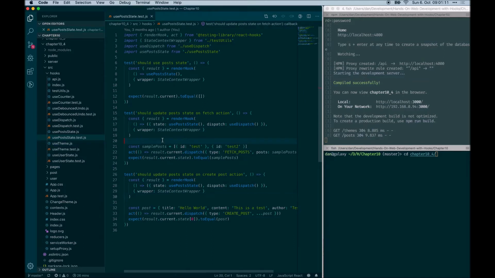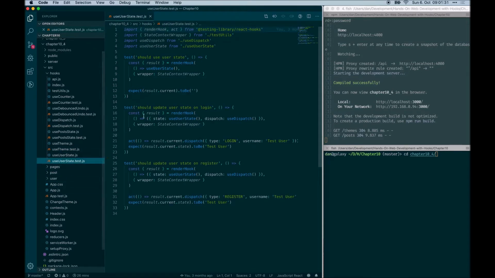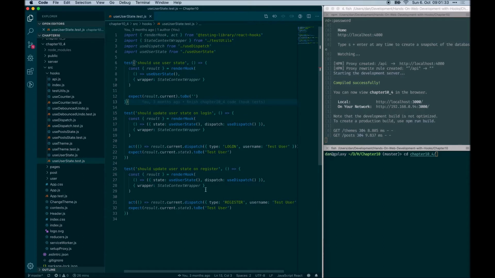Writing tests makes sense, especially when exporting our hooks as a library for other people to use, but also for our local projects, so we can always be sure that when we change the hooks later on, they still have the same signature and they still work in a similar or the same way as before. As we can see, we also have tests for the theme and state hooks, so these are all pretty similar tests. Now let's move on to actually running the tests.